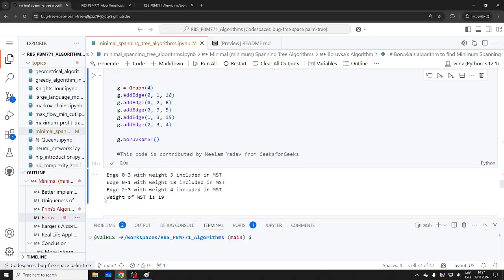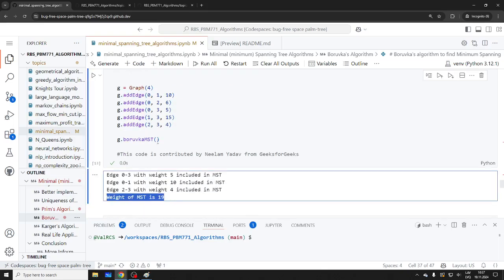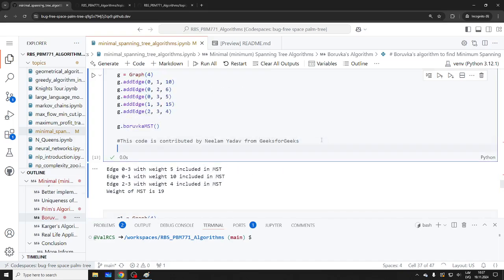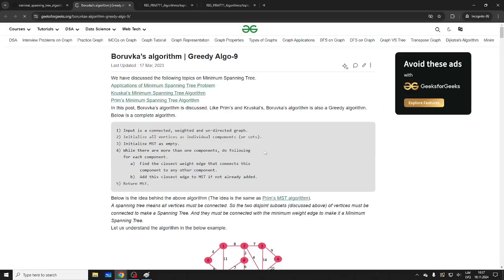Alright, weight of the MST, but we would of course like to find the edges. So in this particular case, 0, 1, 10, 5, 4. It looks okay to me. Documentation, docs, site. Yeah, I believe this one here. Let's see. I think this is the one.